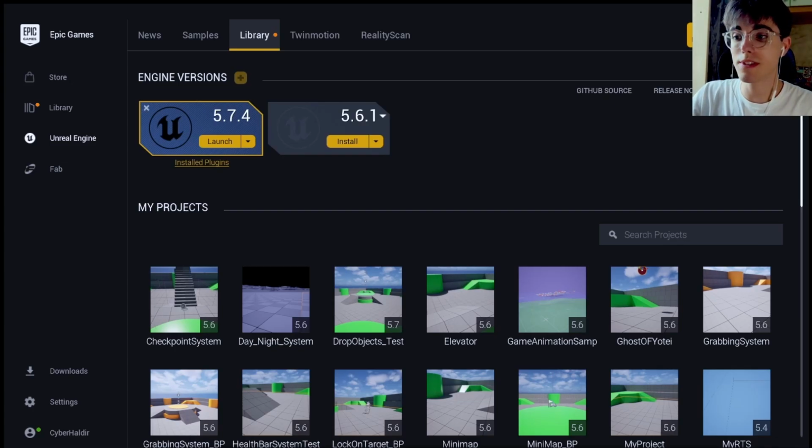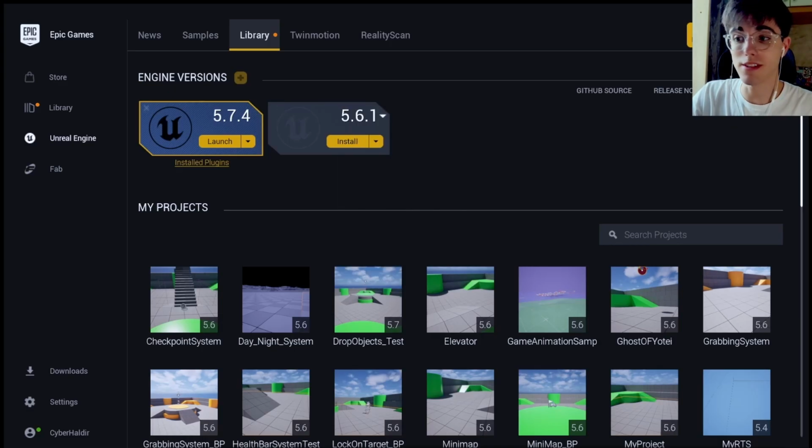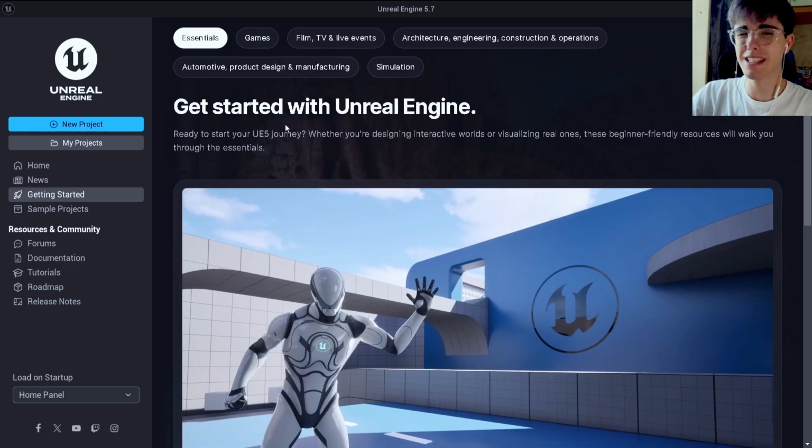Install your version. Now I have the latest, I think it's 5.7.4, but if you maybe have a not so powerful, not so great PC, try to search for other versions, okay? After the installation is over, you can launch your engine. And so after some time you are here in your Unreal Engine editor. Now this UI has changed so much in the last months, so maybe you don't have this UI, it's not a problem, okay?